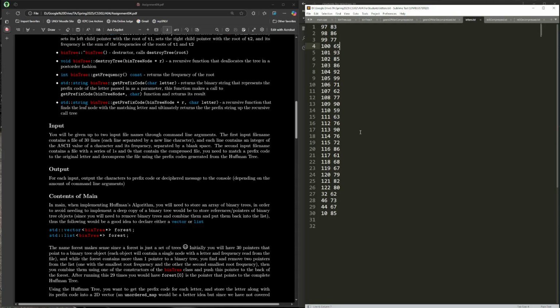Also, I don't like using getline too often. I like using the input extraction operator. It's so much easier to work with. So for that reason, you'd have to read in this number and then typecast it to a character so you know the actual symbol, and store that into a character variable, and then read the frequency.